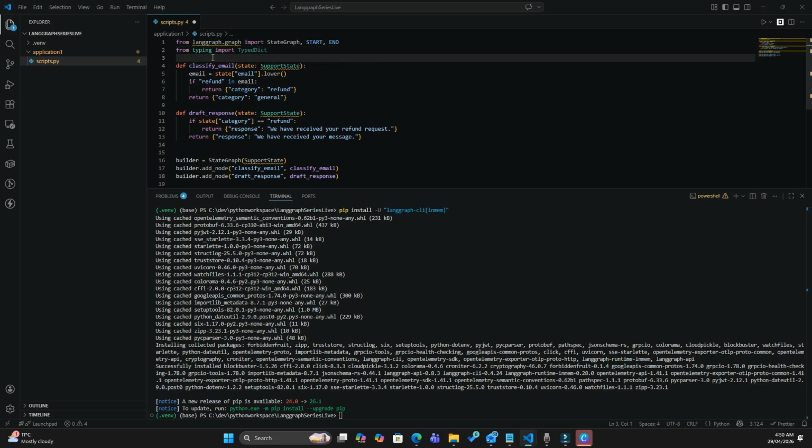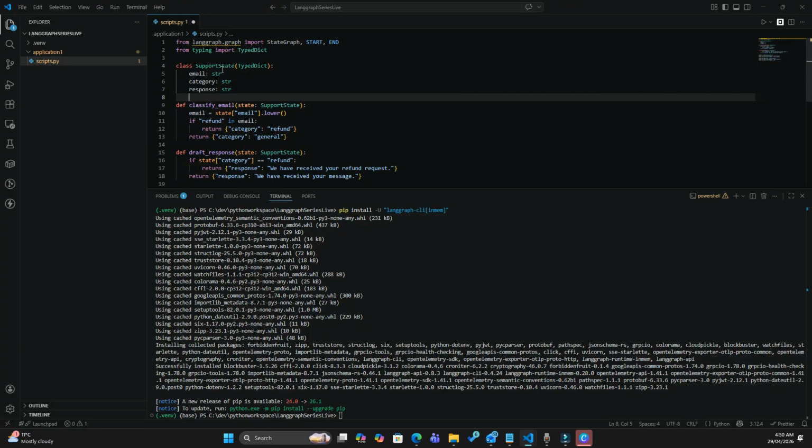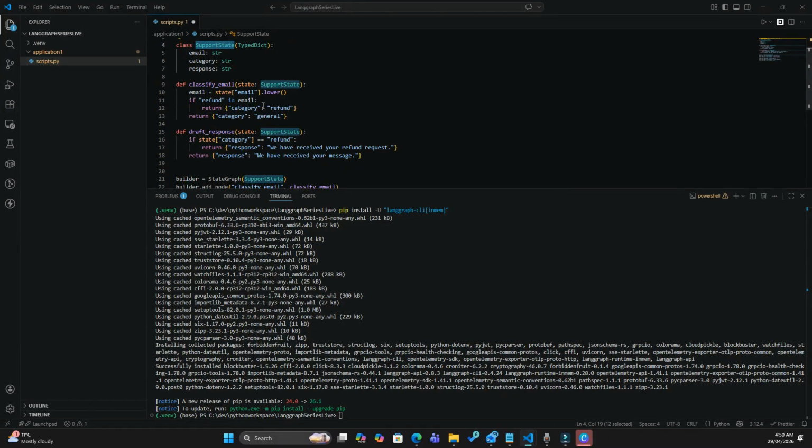I'm adding one more import, that TypedDict import, and also I'm defining the SupportState. We can see I have added email, category and response here, and I'm passing the same support state to different nodes. As we discussed, state is, at a given point of time, the information that we are storing inside the system, and how we pass that information between the nodes so that it can fetch that information and perform the other calculations that are required.